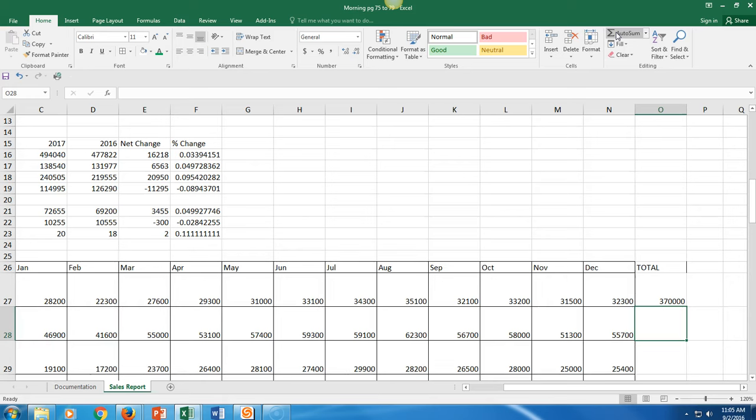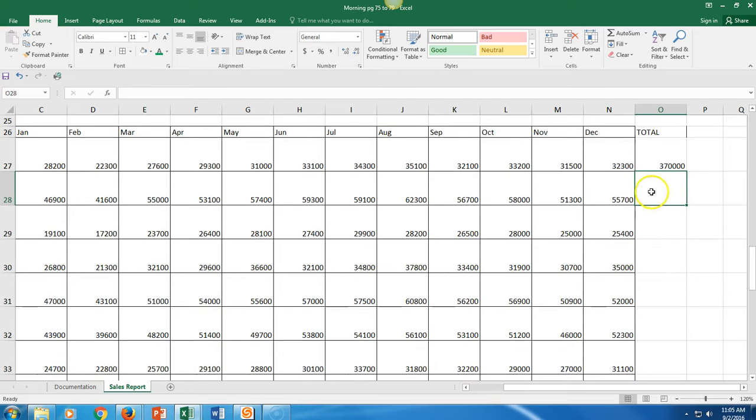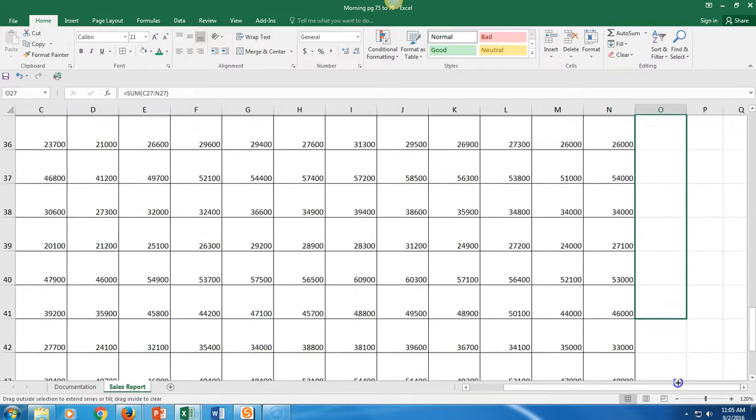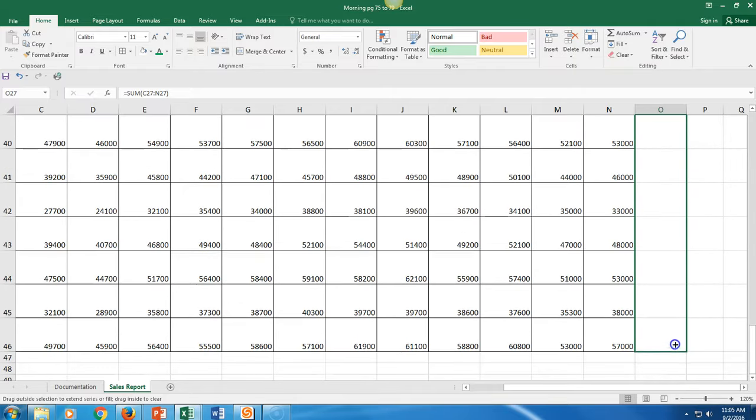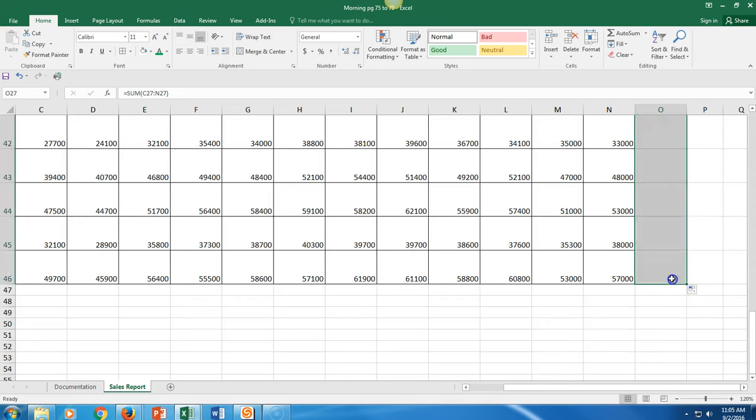Step number 5. Copy the formula in cell O27 and paste it into O28 through O46. So we want to take this formula and copy it all the way down to O46. Let's just grab that fill handle and pull straight down until we get to 46. And if you go beyond it like that, just pull back up and then let go. Got it?